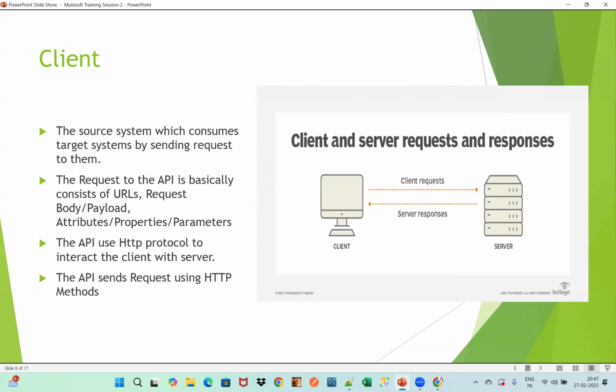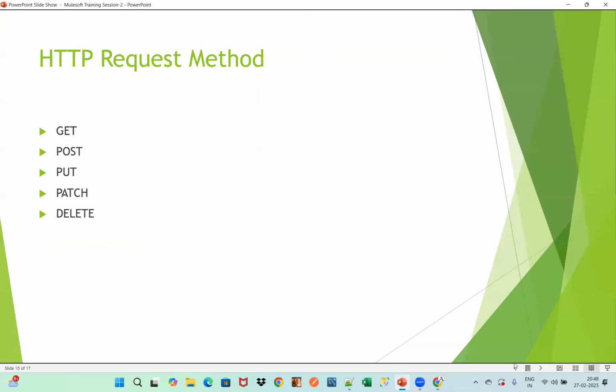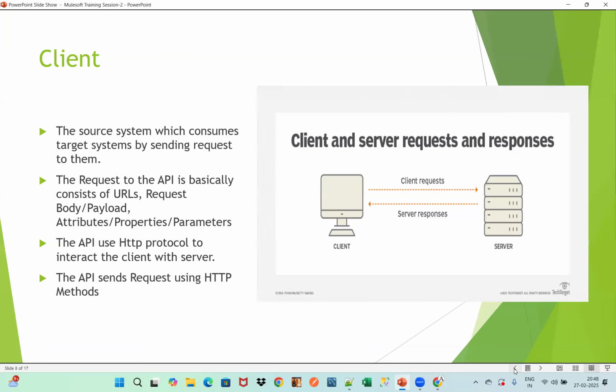Coming back to our point here. The client sends a request. The API which is deployed in the server gets executed, and it gives some results. Those results we call a response, which is given back to the client. The response could be success or failure. Both need to be considered as responses.